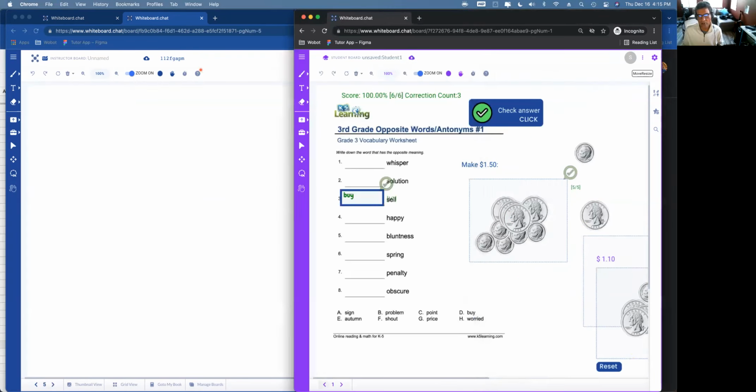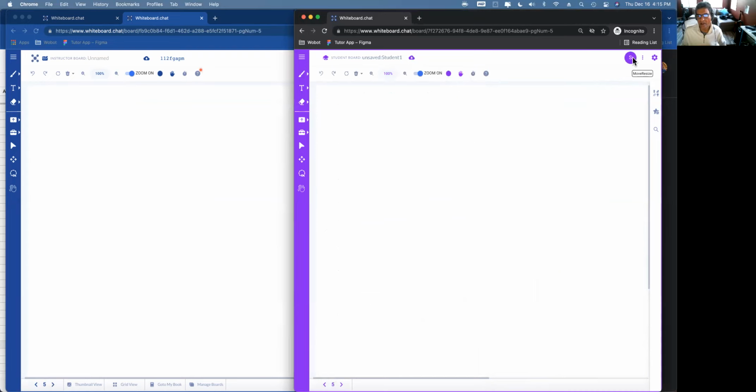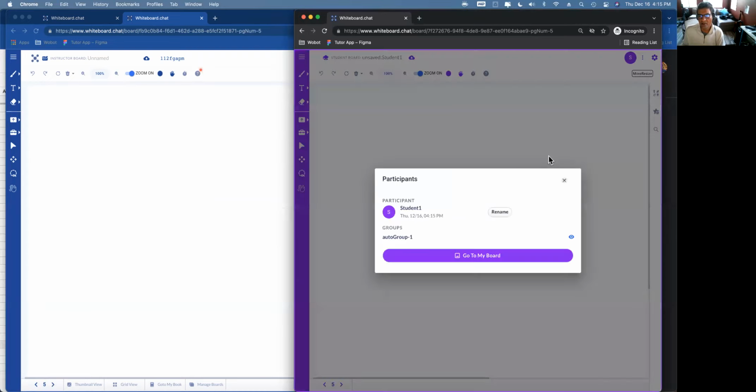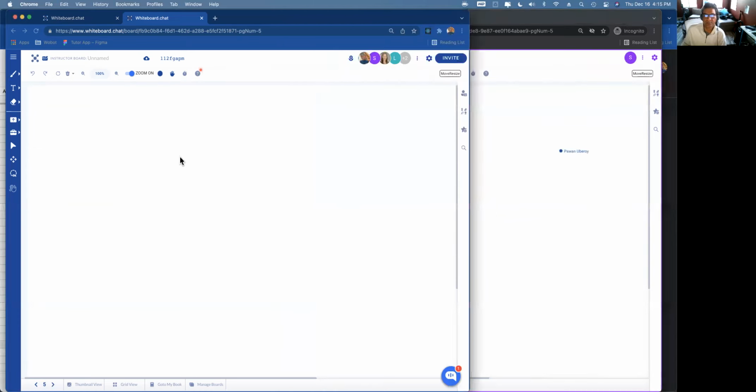So students have the ability to toggle between their personal boards and the group boards, so they can go between those two if they choose to. Okay, so then of course on the group boards, as a teacher, for the group activities you can use any of these gizmos as well.